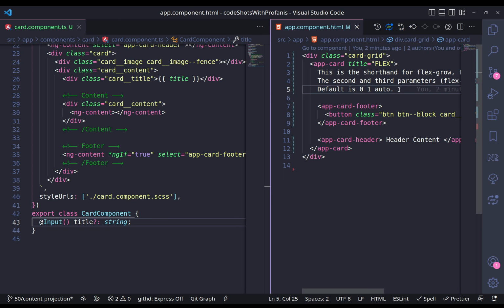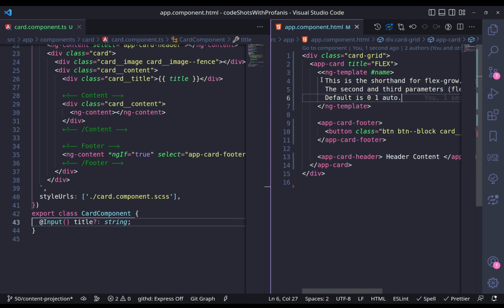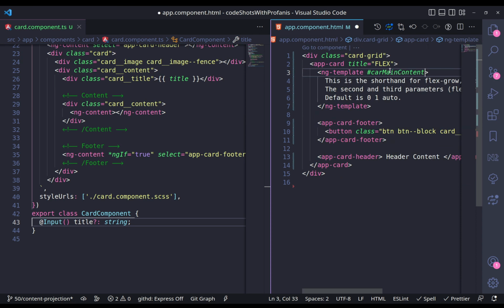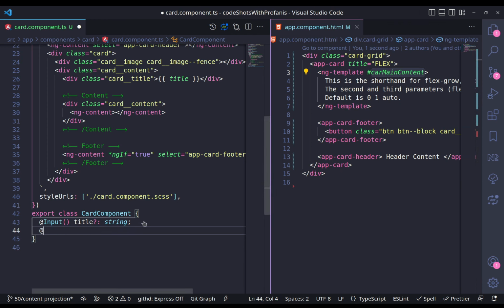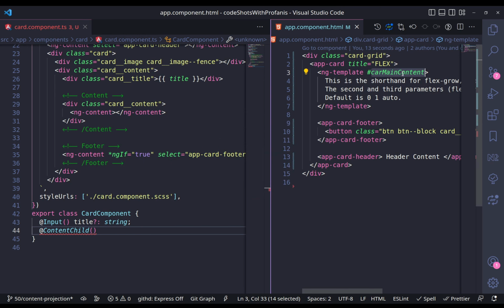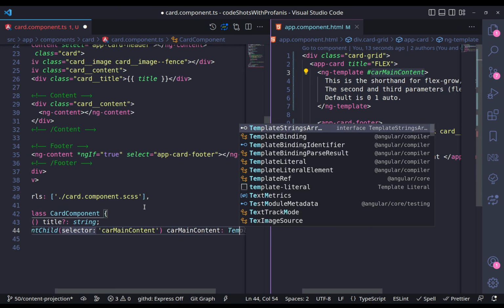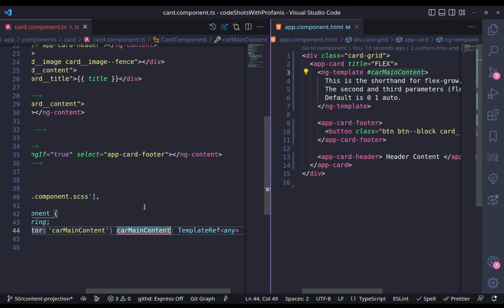To apply a condition when we use content projection, the best approach is to use templates. So I will do the following. I will have here an ng-template. I will paste my code here. And here I'm going to use a template reference variable, and I will name it cardMainContent. Since we now have the cardMainContent, the card component can now use ContentChild, which is a property decorator, and I want to select something. What? I want to select my cardMainContent. And this is going to be my cardMainContent, and the type is going to be a TemplateRef. And for now, I will have it as any. And this is an optional one.